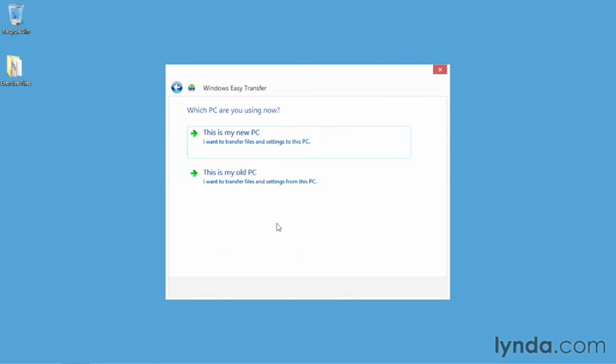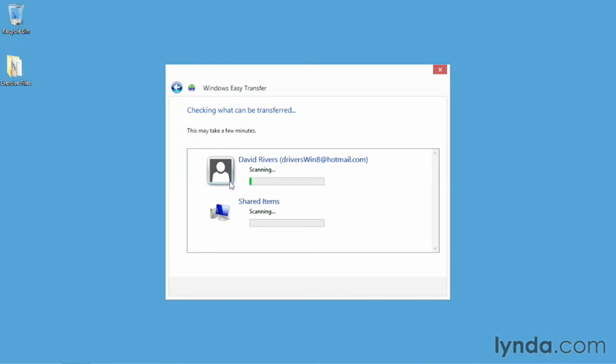So when we select that, we now have to choose what stage of the transfer we're in. Are we going to be grabbing our files to be transferred? In other words, this is my old PC, my current PC where I want to grab the files and settings from. Or am I at stage 2, where I want to actually take those files that I've already transferred and put them into my new computer? So let's go to the very first step, which is this is my old PC. This would be your Windows 7 PC, for example.